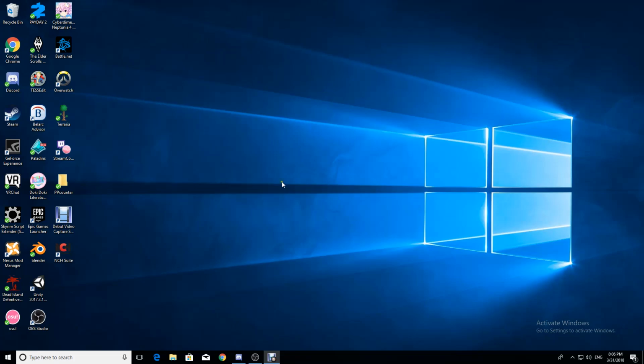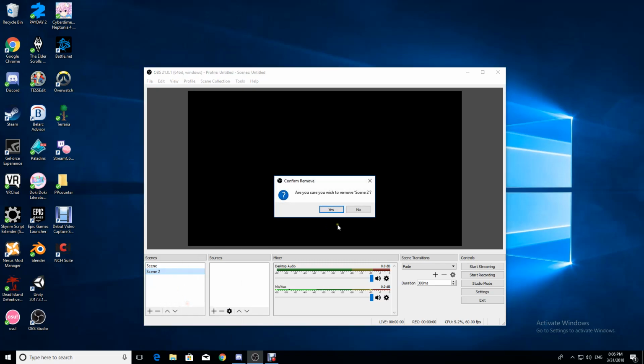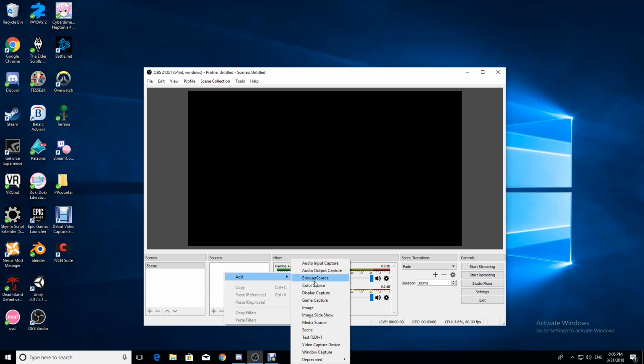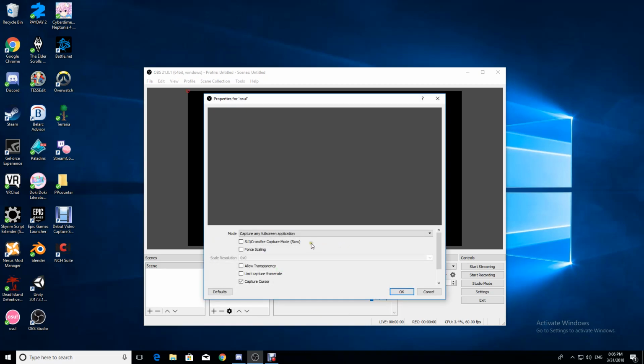So first thing we're going to do is, of course, open OBS. So here we got OBS. We got nothing here. Just remove that. And so the first thing we're going to do is put up our overlay. So you're going to right-click in Sources, this white little box, go to Add, and go to Game Capture. You can name whatever you want it to be.